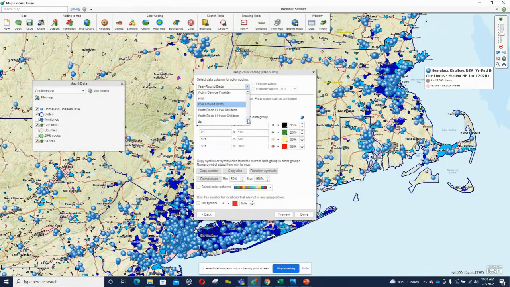And I went down, I liked year-round beds, which made sense to me. What are the total number of beds year-round in any given homeless shelter? And I've already gone in once and set this up so you can see it. But again, you'll notice I put a 1 in here to differentiate it from 0. And there were a bunch of homeless shelters that didn't have a numeric value, or they had 0 in the column for year-round beds. And there was one in New York City that I found that did have 3,865 beds in one shelter. I was surprised to see that. So I made it go from 1 to 25, 25 to 100, 101 to 500, and then 501 to 3,865. Again, all editable.